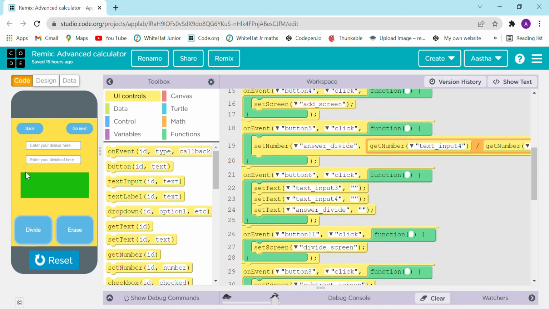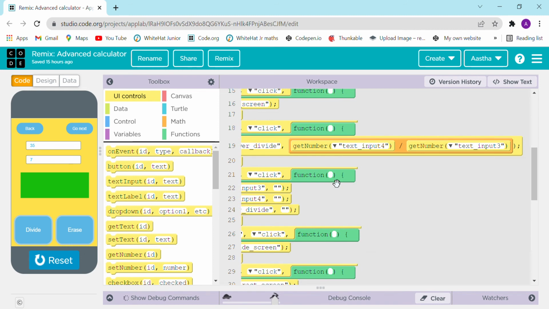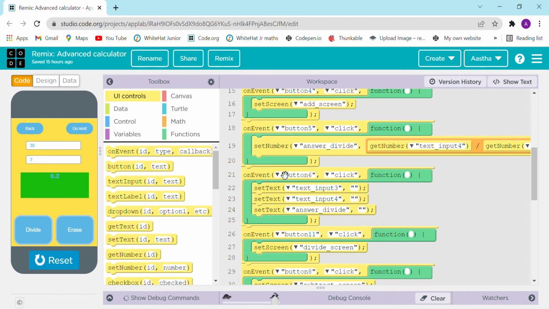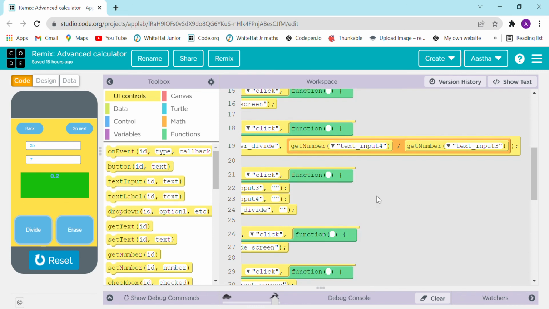So let's see in the button 5. When this divide button is clicked, suppose we have entered a value like 35 divided by 7. What is going to happen when we click the divide button? Set number answer divide: whatever output we get, we will set the number in the answer divide. Get number text input 4 divided by text input 3. Whatever values we have put in text input 4 and text input 3, it is going to divide them. When we click on this divide button, we are going to get the answer here. Okay. So we have got 0.2. So it is our answer.